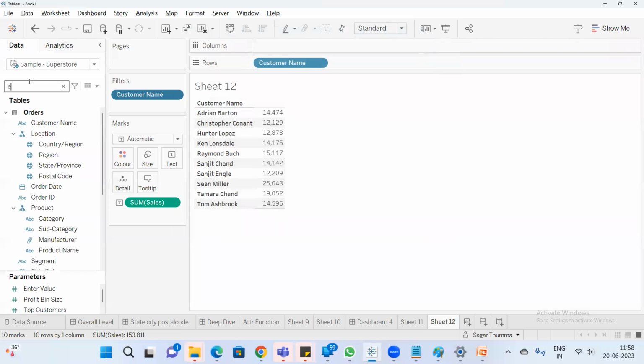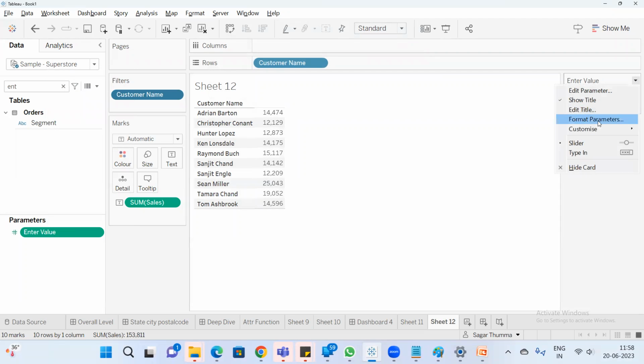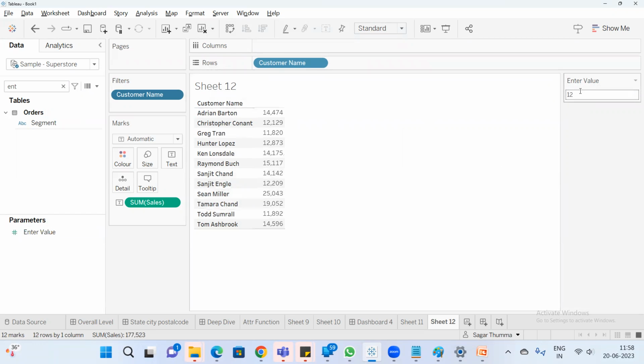And I will allow user to enter this value. So show this parameter and edit and make it as typing. Okay, so currently I'm able to see top 10. So now I want to see, let's say 12. Okay, so by entering it here, I should be able to see top 10, bottom 10 like that.